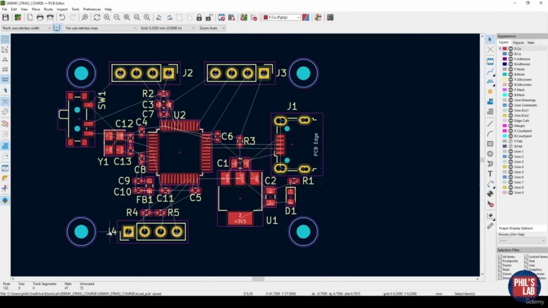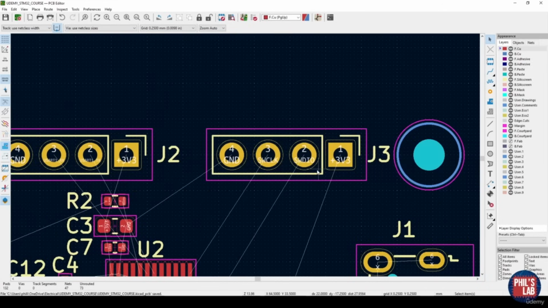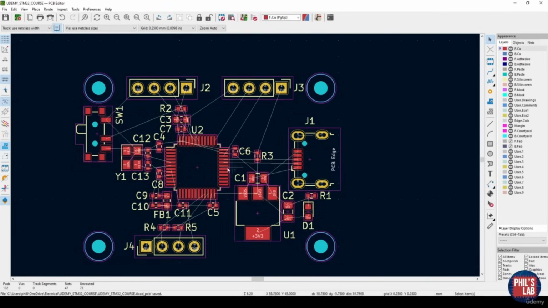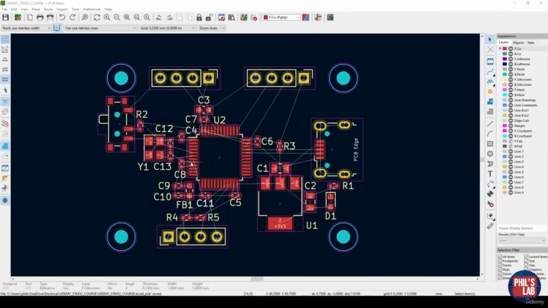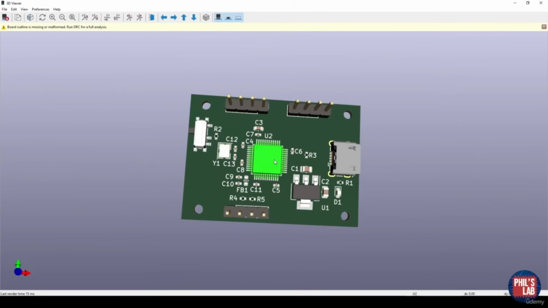I'd rather place silkscreen that actually tells us more about what these connectors do. For example, this one is the UART connector, or this one's the serial wire debug connector, or this is a USB connector. So again, let's get rid of the silkscreen. So something like this should be fine. Again, using the 3D viewer to check. This looks okay. So what we can do now is define the board outline.